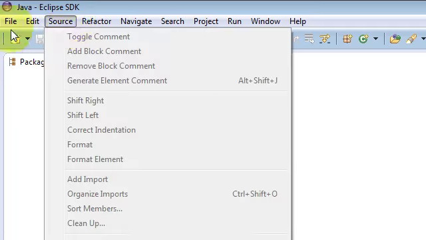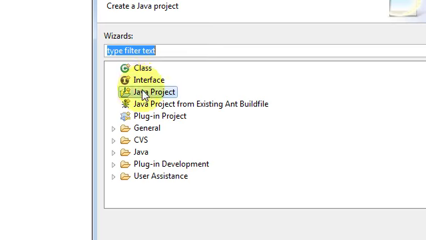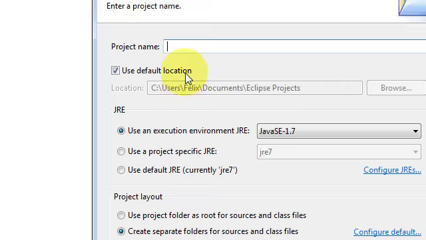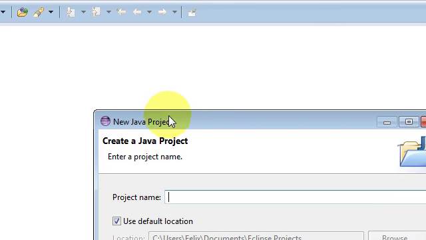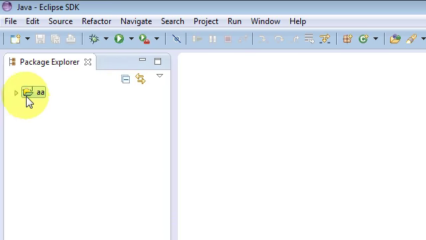File, New, Java project, or you could just click here, go to Java project, and then press next. And it'll bring up the same window, and we're going to do AA. Then we're going to finish, and then we're going to open that.